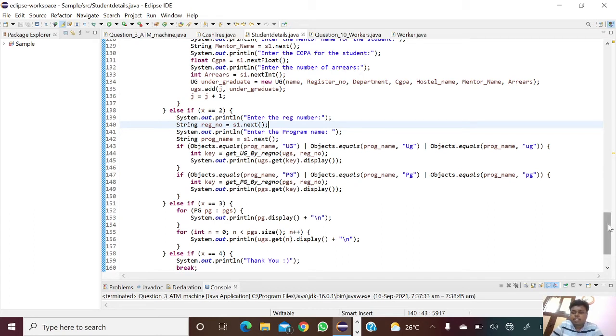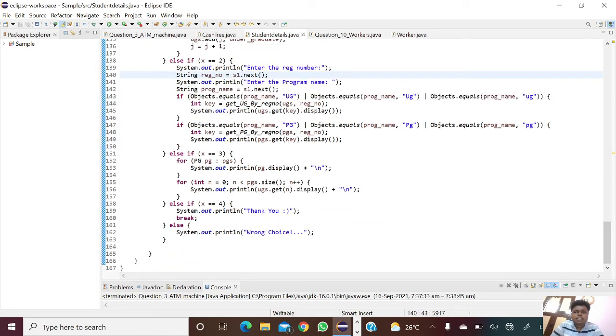If we give choice 4, it will exit the code. It will exit the program. Now we run this program.